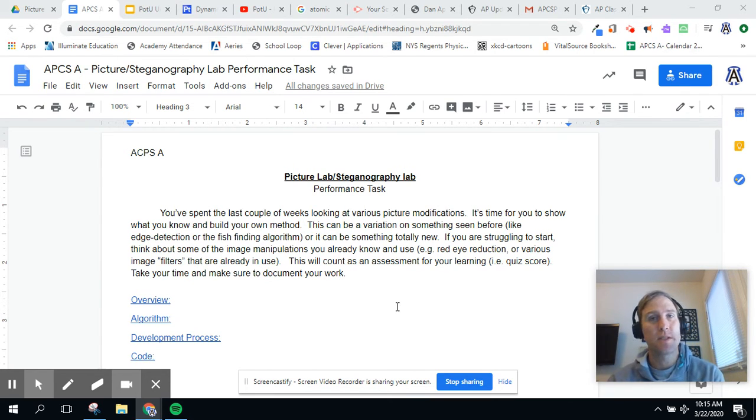You've spent a bunch of time looking at the various methods for the picture lab and steganography, and you've seen all the different manipulations you can do for images and all the information hiding. It's really your chance to build something of your own, and that will count as an assessment. Hopefully this is something I envision everybody doing really well on, something that would help your grade and not hurt it.